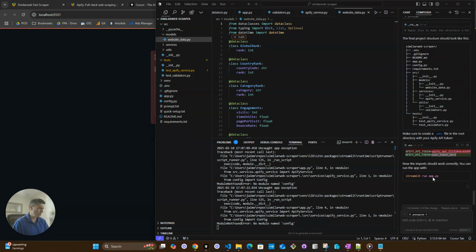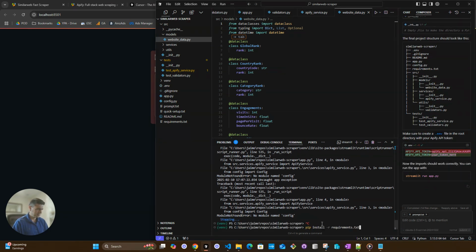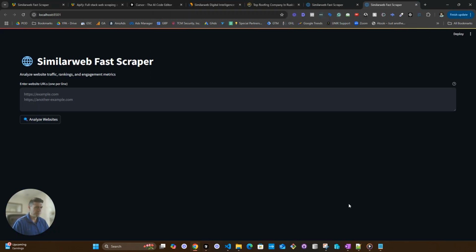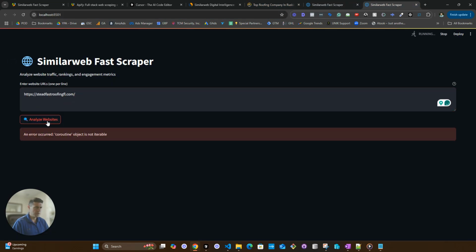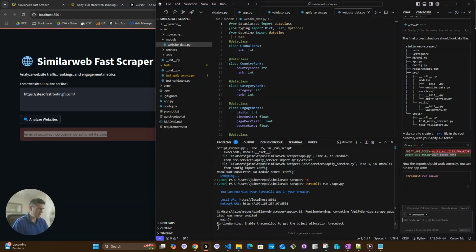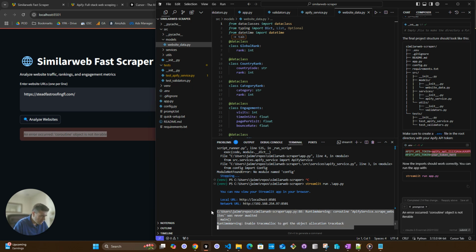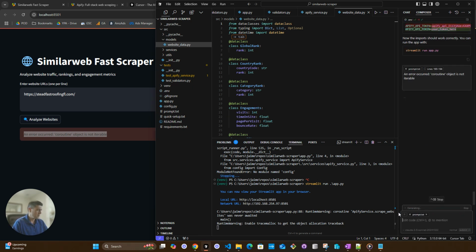All right, so let's do that again. I feel like I'm missing something here. I'm thinking it messed up because I didn't give it the first instructions correctly. But now it's working. So we have the Similarweb fast scraper. We want to call this one, and maybe we can try multiples. So it's okay, this is expected. Then you put in the error again. Let's just copy this whole thing here. Okay. Let's see.